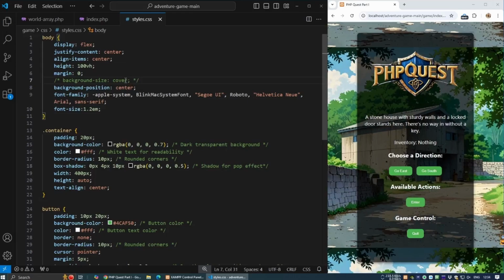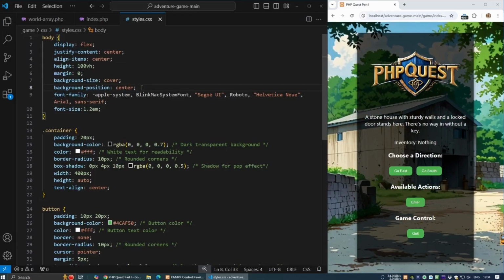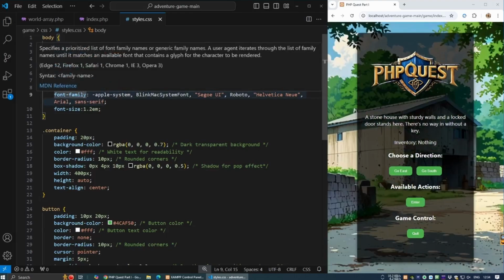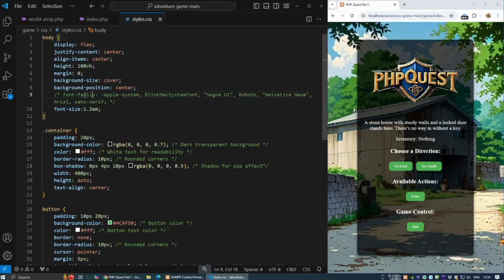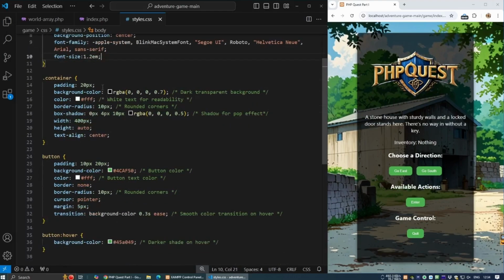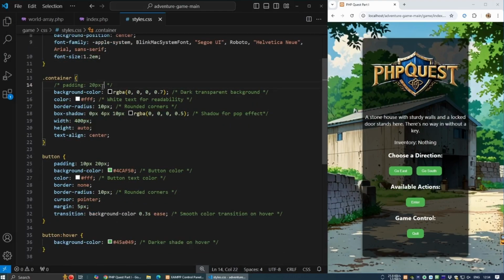Then there's the background. Background size is set to cover, so this image fills the page without repeating. And the background position is centered to keep the image focused. The font settings make the text easier to read with a custom font family and a slightly larger font size. Now onto the container. It has some padding around the edges to give it some breathing room.